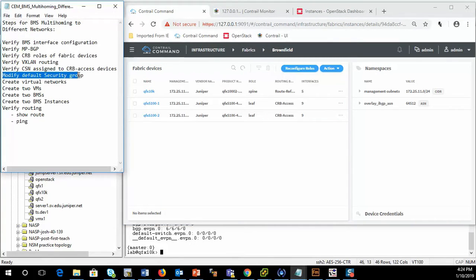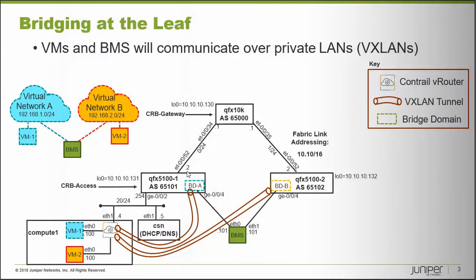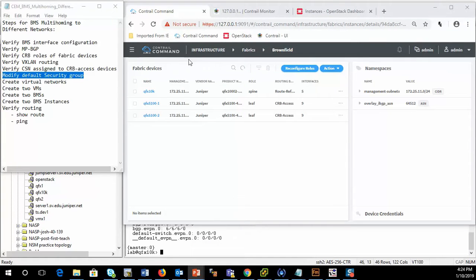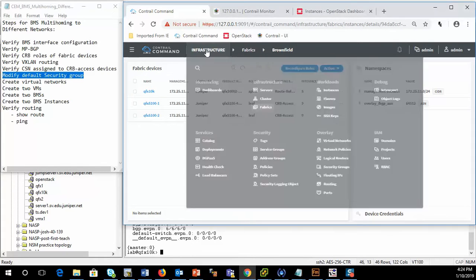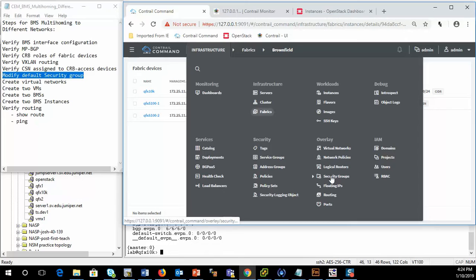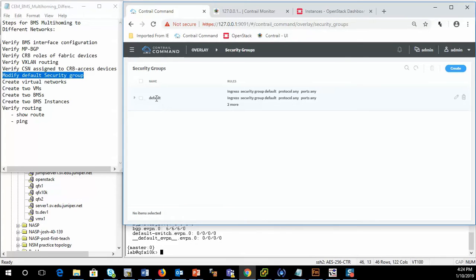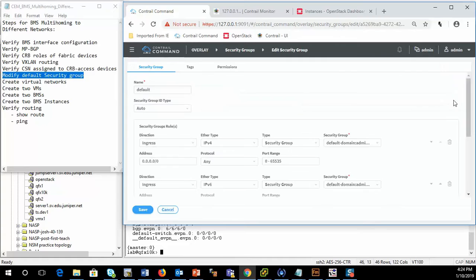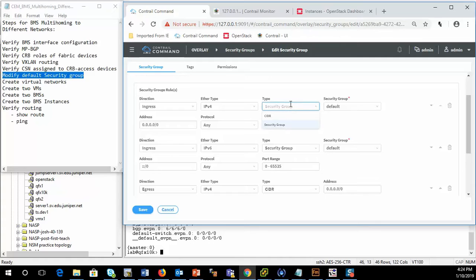We need to modify the default security group because we're going to be passing traffic in and out of the VMs and the bare metal servers. We need to make sure our security policies allow traffic in and out of these devices. When I launch these VMs and bare metal servers, they're going to be assigned to the default security group. So let's modify it. Here it is under Overlay, Security Groups. We click edit, and it's on the ingress that we're blocking right now.